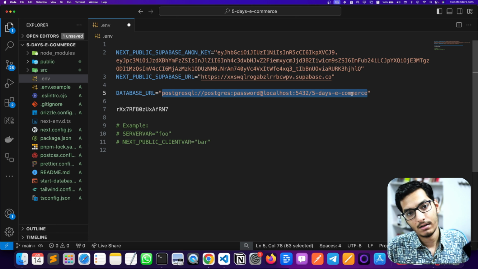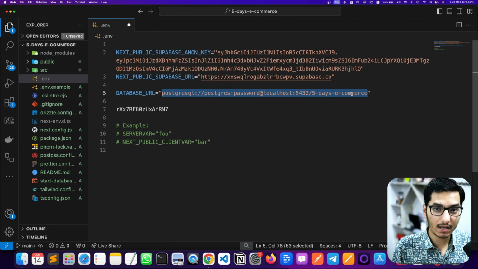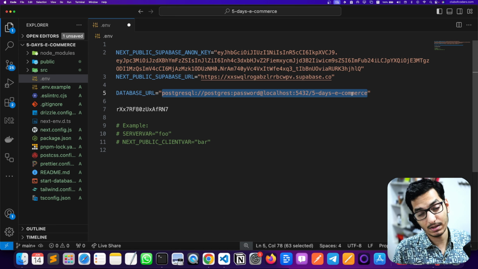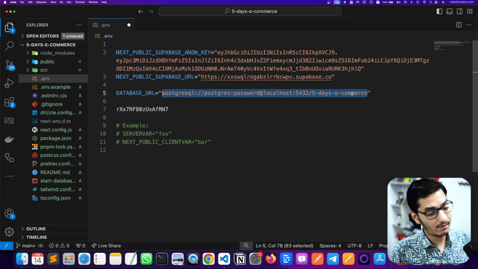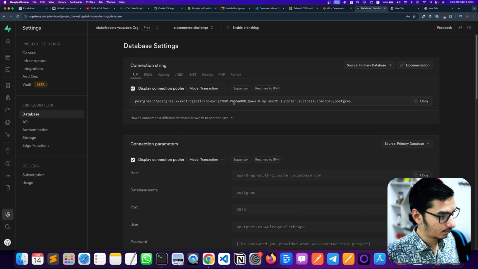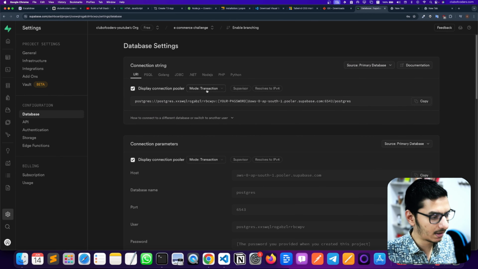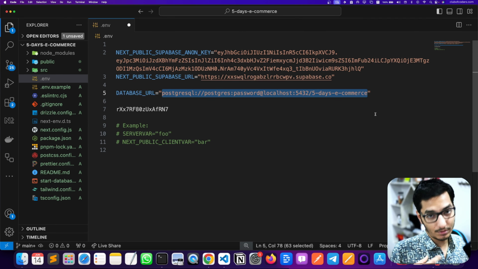If you host the Next.js application there, you should use a session URL. If you host your Next.js application on Vercel, which helps us to deploy our Next.js web application very easily, you should use transaction mode. So you can change the mode here. But here we are going to use transaction mode. In future, if you deploy to a particular environment, I will tell you that you should use this URL.